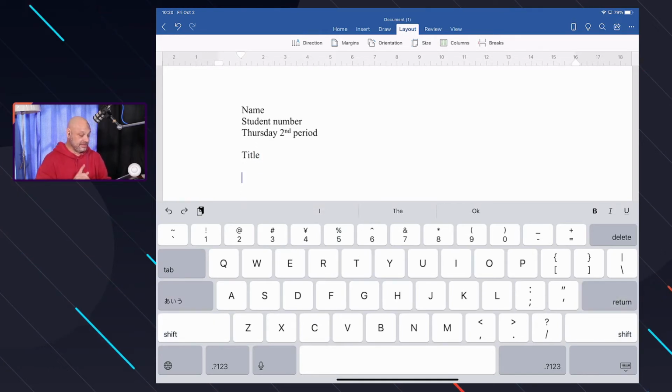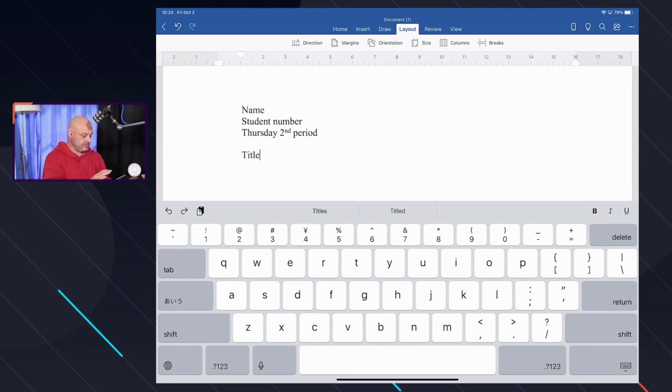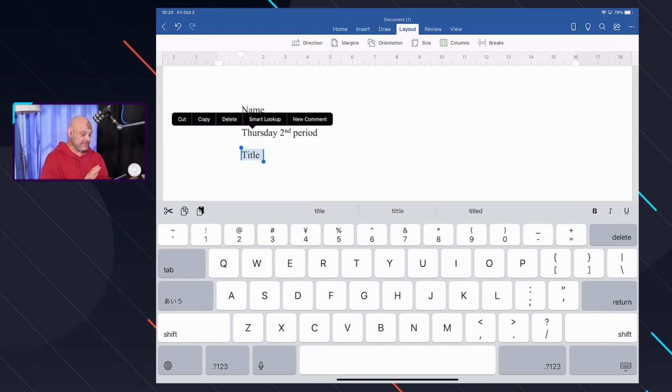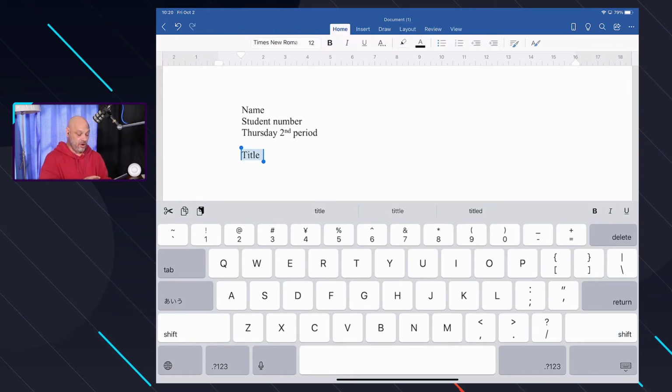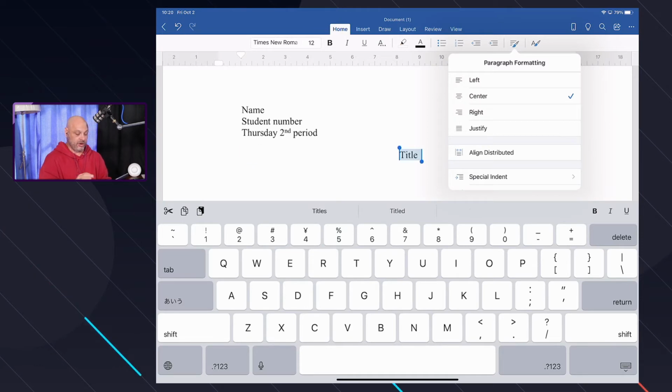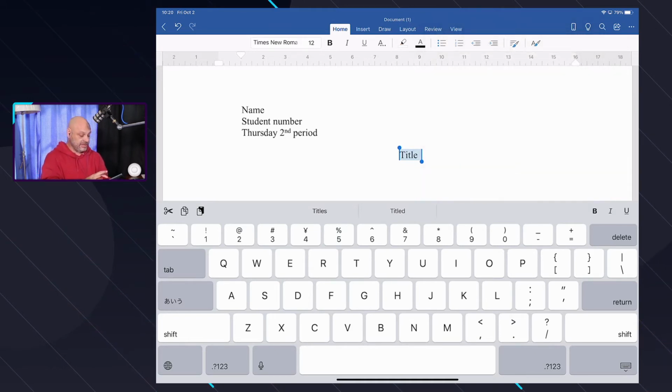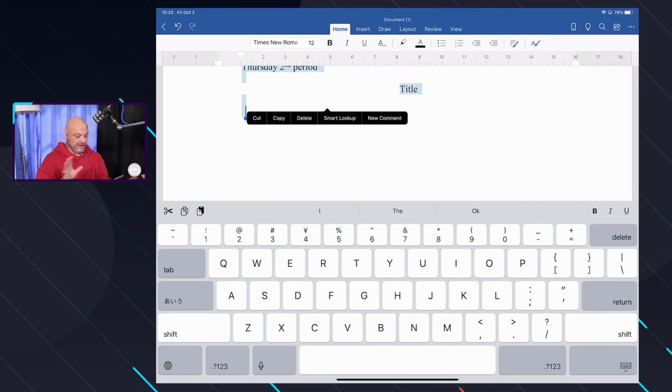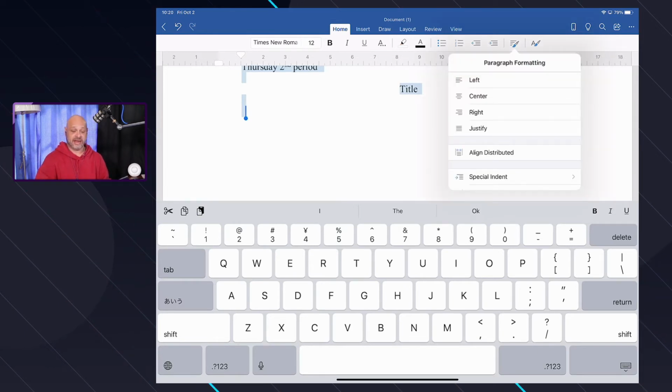Now, for the title, select the title. There we go. And then we're going to go under home, and over here, we're going to want that in the center. So don't use the tab key to move it over. Use the center paragraph thing. And, oh, we should have done this first. All right, so first thing, now I have to select everything, right? So everything's selected. Then we're going to go into that paragraph formatting again.